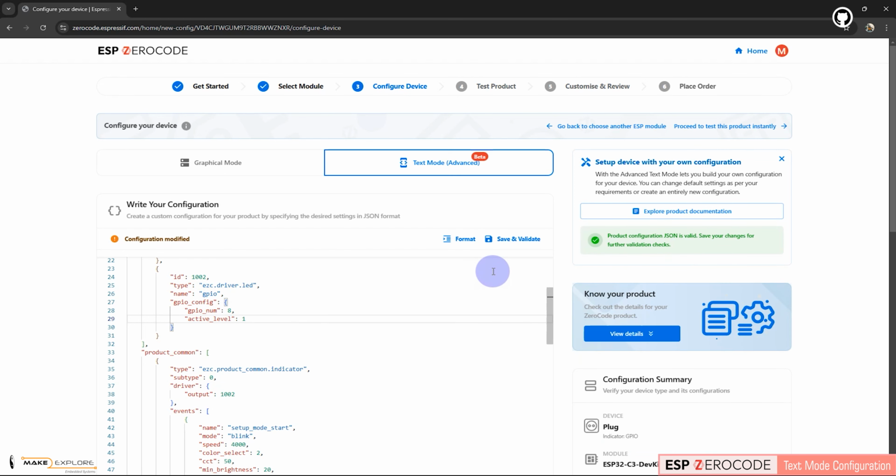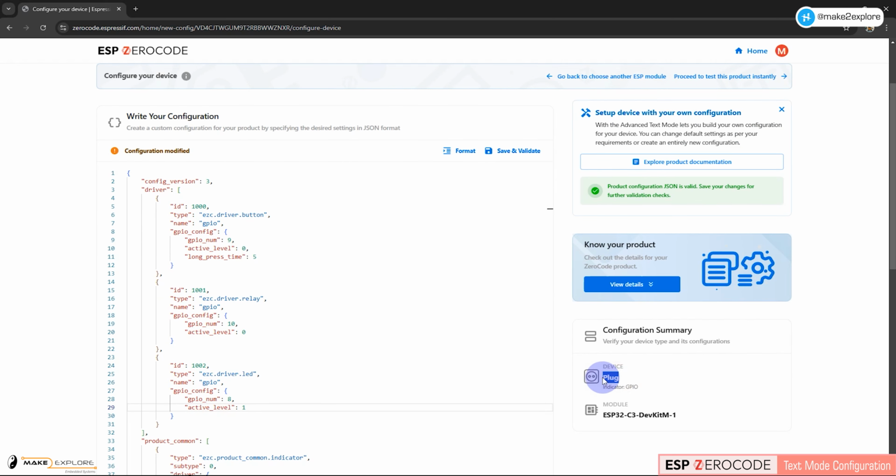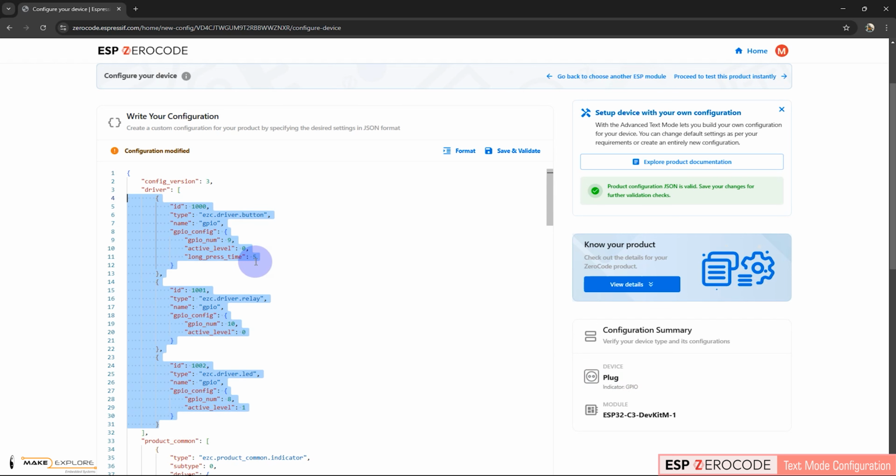Okay, now in this video, for the sake of demo, we are going to modify the plug product. The ZeroCode template is for only one plug socket combo. In order to create a custom example, we will create 3 more sockets in that device and control the 4-channel relay board. Let me show you the circuit diagram.